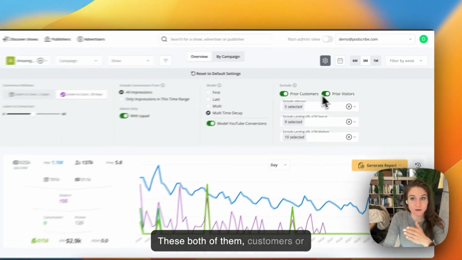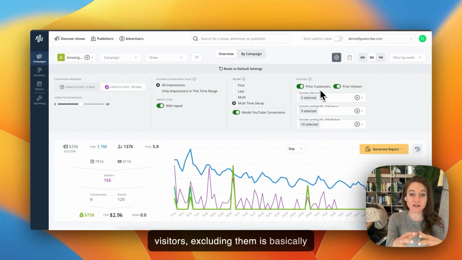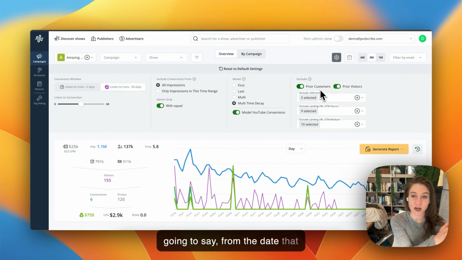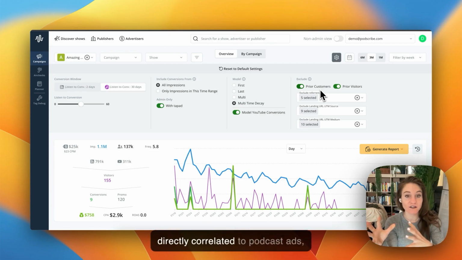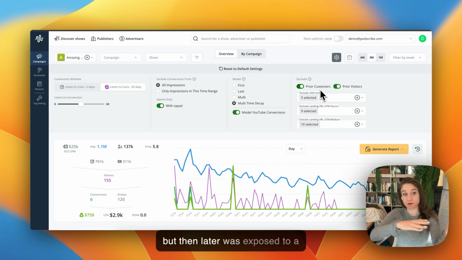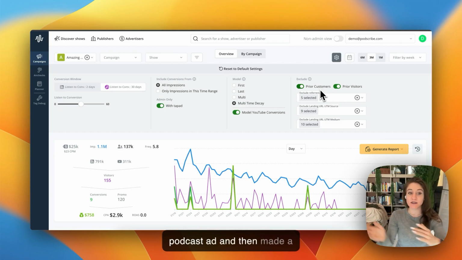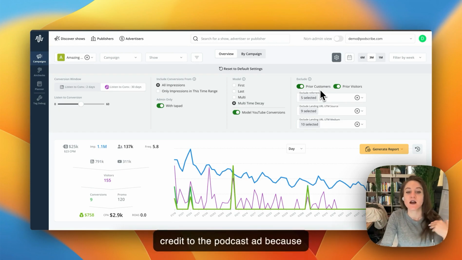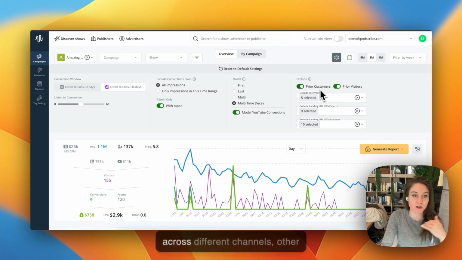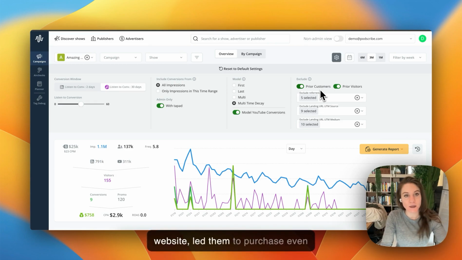Excluding them, both customers or visitors, is basically going to say, from the date that Podscribe's pixel was installed, if somebody came in that wasn't directly correlated to podcast ads, but then later was exposed to a podcast ad and then made a purchase, we're not going to give that credit to the podcast ad, because there were other ad exposures across different channels, other things that led them to visit the website, led them to purchase even before they actually heard the ad.